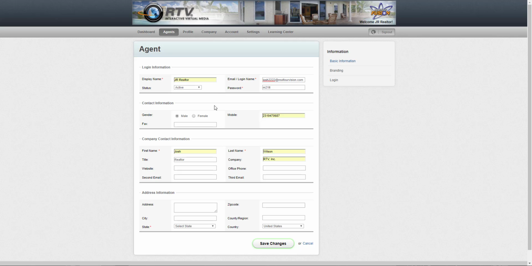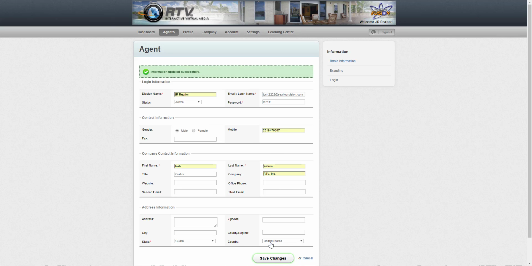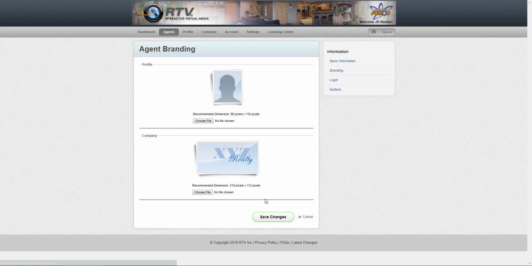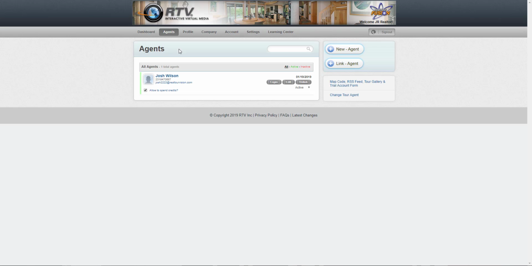But anyway, you go through and fill out at least anything that has a red star next to it. We'll keep everything extremely simple for demonstration purposes. Save changes. It will take you to a branding page. This is where you can add another profile pic, a company logo. You don't need to do that at this point. So there we go. We've got an agent now, and we can build a tour.